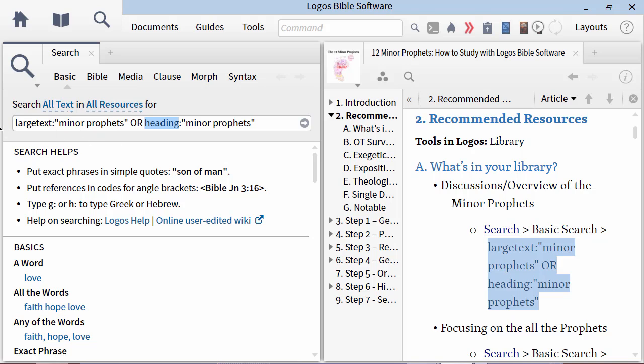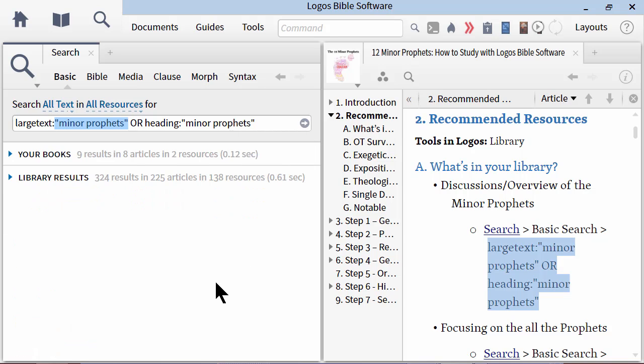So that's why we use both, because sometimes Logos uses large text. Some books are tagged as heading, and if you don't use both, you will miss some search results. And then lastly, we put minor prophets in quotes. That's just a good habit to get into, even with single words, though it's not necessary. Now let's go ahead and run that search and see what we get for results.